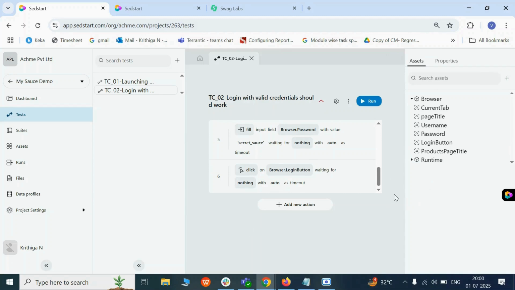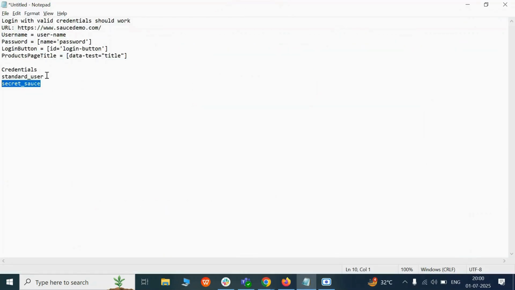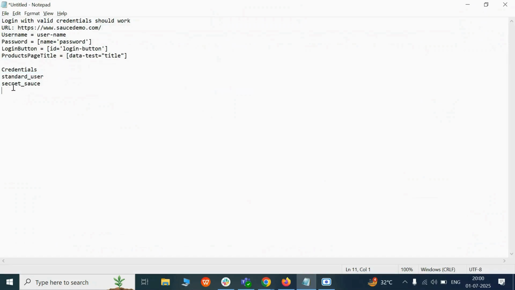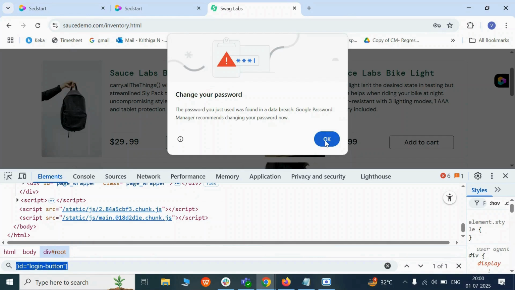Once after logging into the application, we have to do the assertion on the landed page. Here we are verifying the page title contains the values which is displayed on the top left corner of the landed page. For example, here in our case, standard user is the valid username and secret source is the valid password.